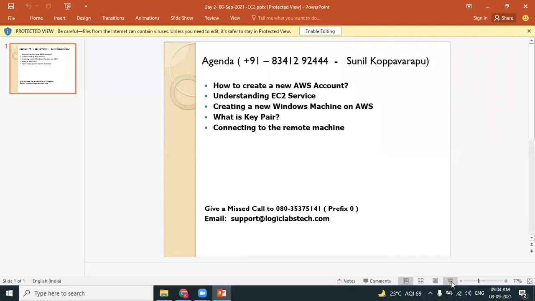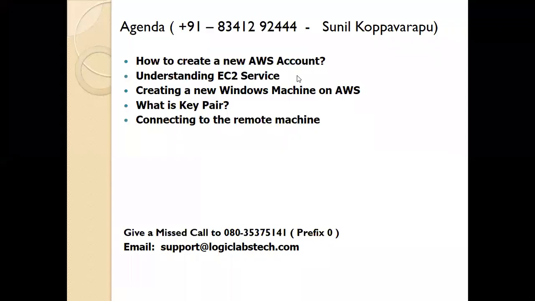What's the plan for today's session? To perform hands-on and practice AWS, you need to have an AWS account. In this session, I'll show you how to create a new AWS account. I am sure a few of you already have an AWS account. If you don't, we'll spend 10 minutes to understand how to create a new AWS account.